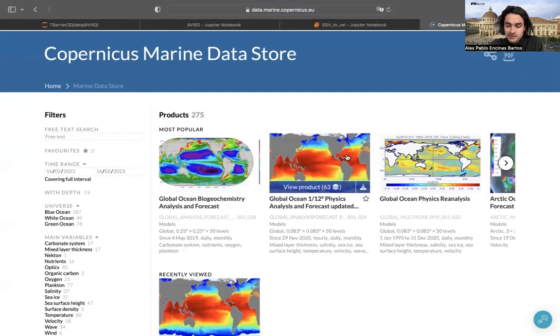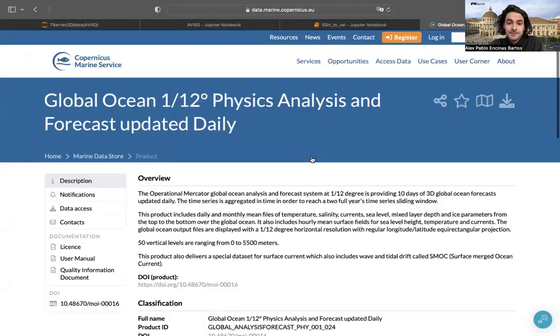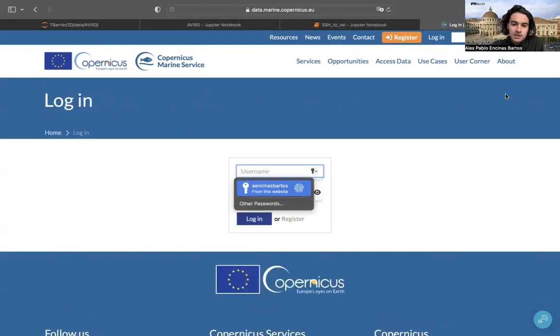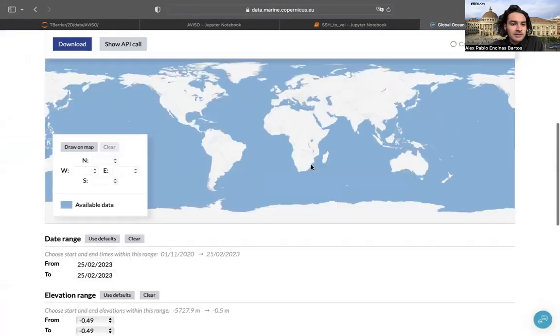There, you will need to pick the data set you're most interested in, which would be this global ocean data set. Of course, before you download the data, you would need to sign up. It's free, but you will need to log in and register to the website. Then you can go up here.